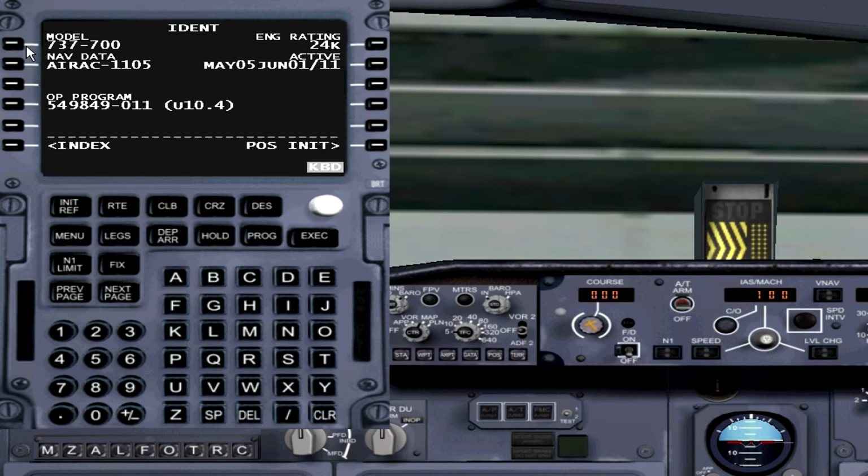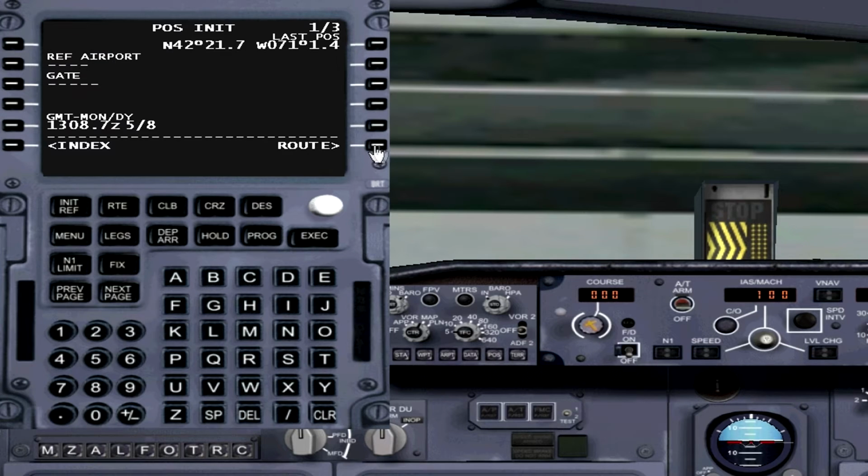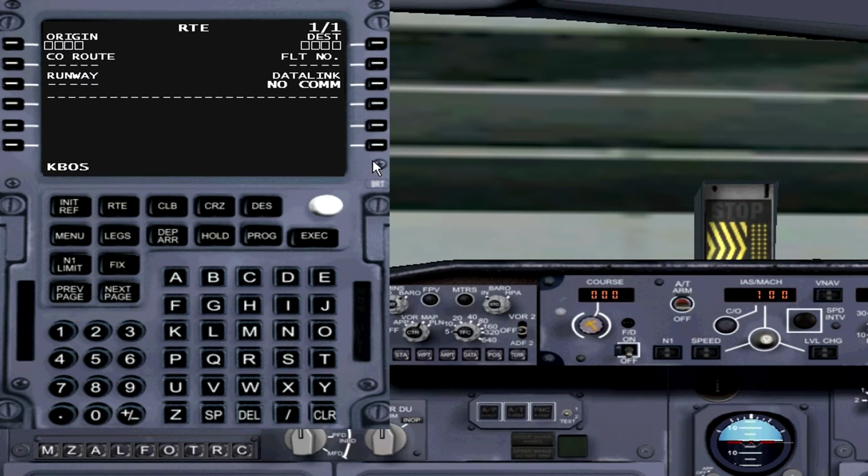You're going to click FMC, position initialization, and type in your reference airport. This is going to be your origin airport today. You're going to type in Kilo Bravo Oscar Sierra for Boston Logan. The gate, you don't have to worry about that. It's not simulated. So you can see right here in the scratch pad, it's already written in there. Click that into origin.